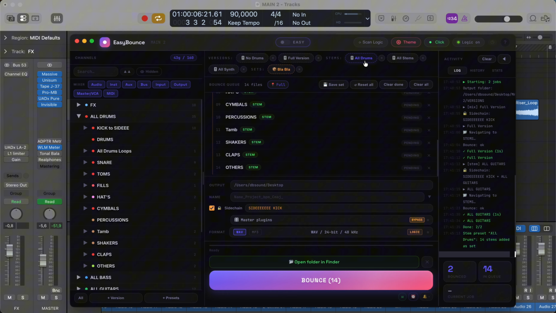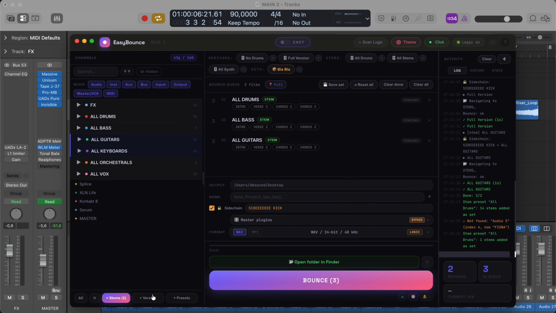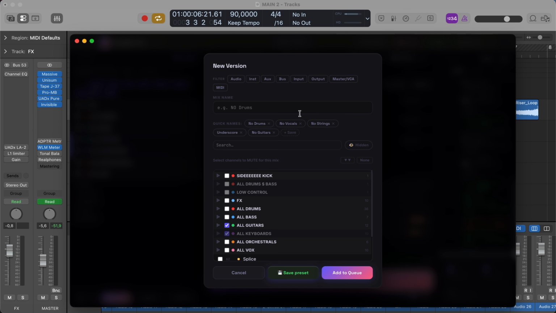You can create your own drum preset template. Select all drums, presets, all drums. Then you add it to the queue. So alright, now you have all the drums available within the temporary sets.